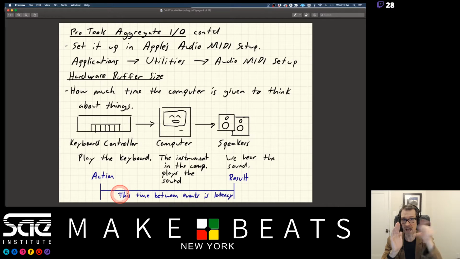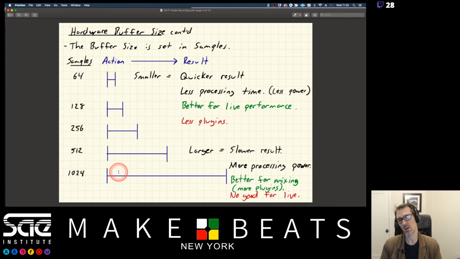So if I'm playing stuff live, I want as small a gap as possible. I want less latency, therefore I want a smaller buffer size. But if I'm not playing live, if I'm mixing and just listening for a good mix and using more plugins, then I can have a bigger latency and a bigger buffer size. A bigger buffer size is great because it means my computer has more time to think about stuff, which is awesome, right? This is how it all maps out.